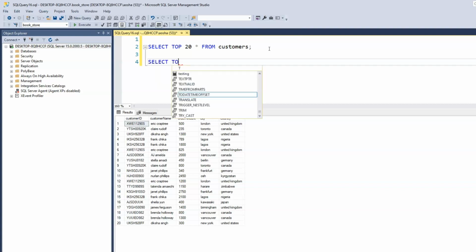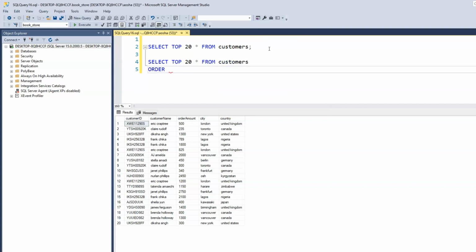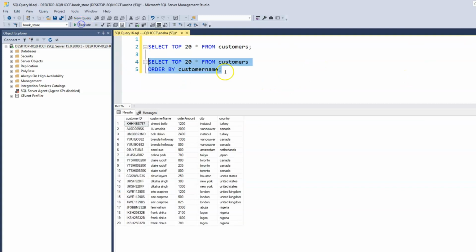So select, still going to do the same thing, select top 20. Right, so when we do this, we can begin to see some patterns.